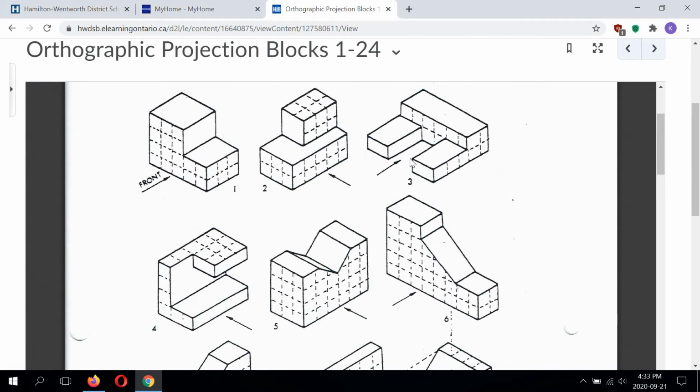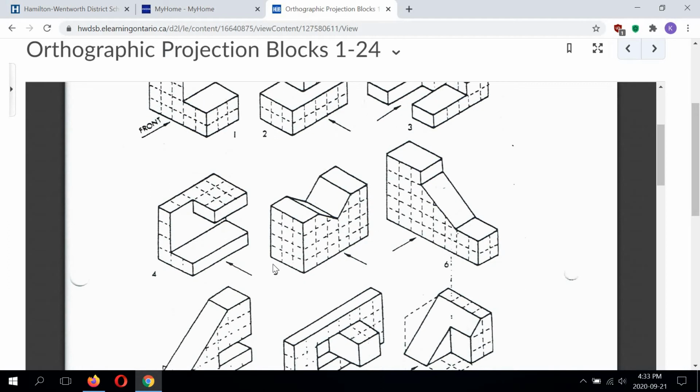So we have 24 blocks on this sheet. The front view is always identified with an arrow, so we always know which view is the front view. And from there, we should always understand where the top view is and where the right side view is based on that orientation of the front.